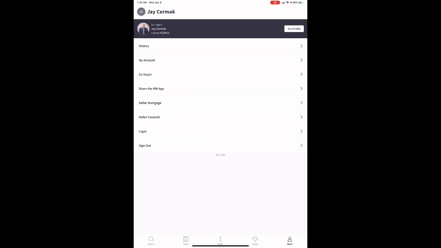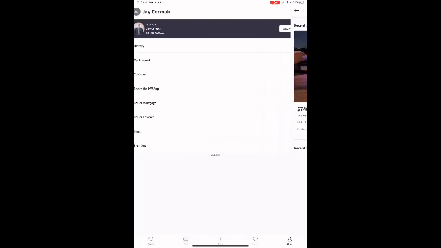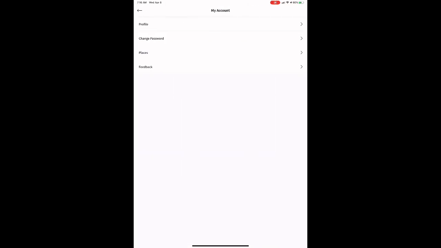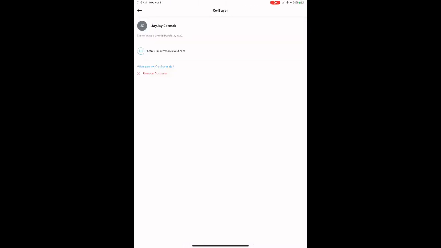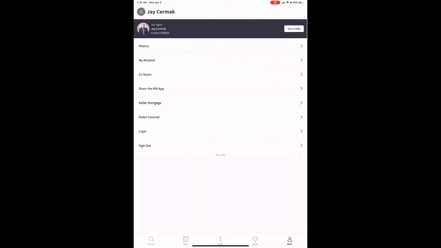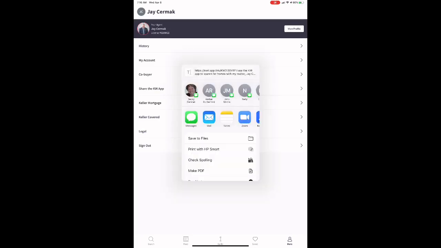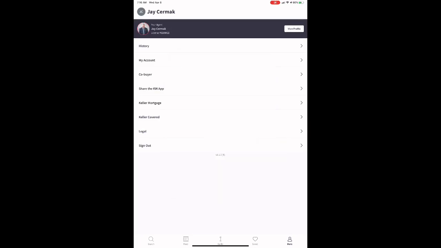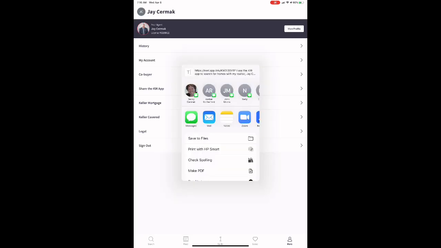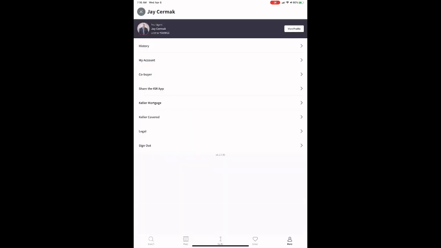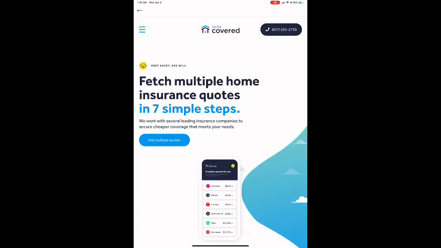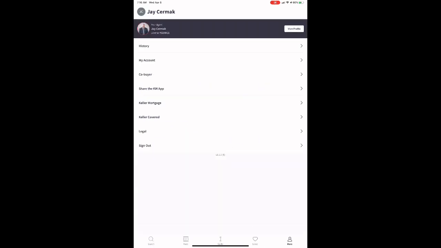You'll also notice in this list I've got my history of properties that I've looked at, which is great. My account that the consumer can go into and manage. You've also got the co-buyer status, so they can come here and manage their co-buyers or remove their co-buyers. You've also got the ability now when they share the app, that's still here, and that's great. As long as it shows your name at the top, when they hit share the app, it will stay branded to you, and you can message all the different people that you want. Then you've also now got tools built in here. Keller Mortgage is built in to that profile now, and also Keller Covered is built in here. So now, not only is it on every listing, it's also under the More button.